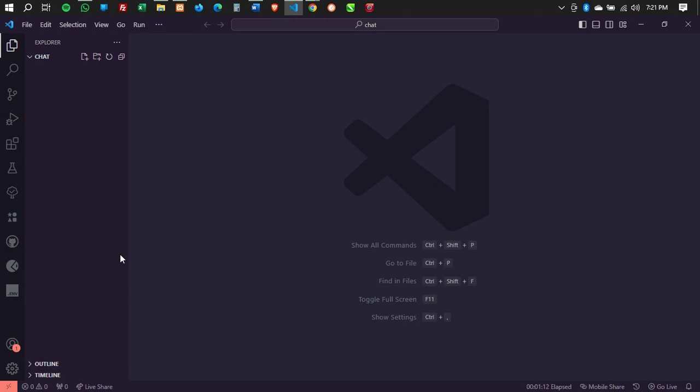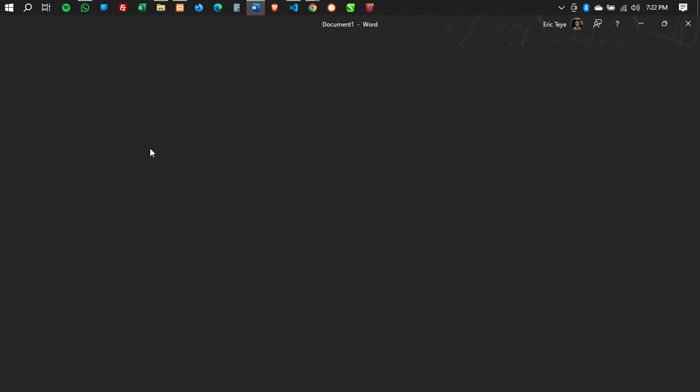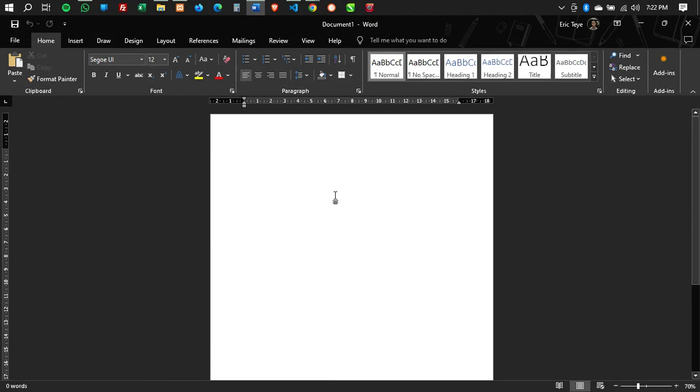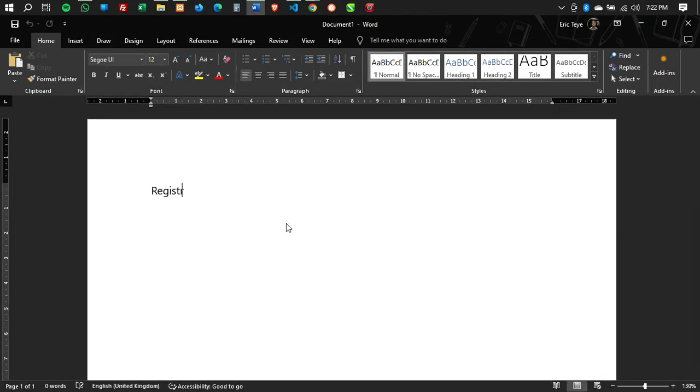For somebody to be able to access their personal details for authentication purposes, they first of all have to register. So we'll be taking some notes. And when they register on the app, we have to take some registration details. So we are going to first of all design a registration page. Then we'll design a login page as well.